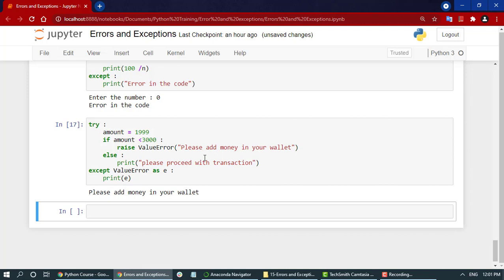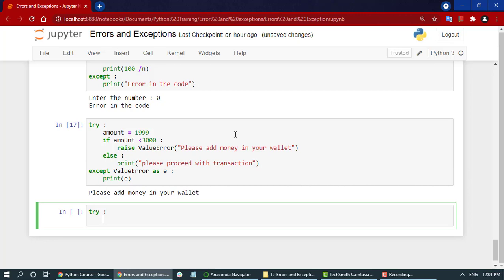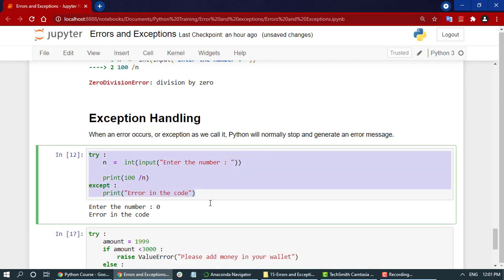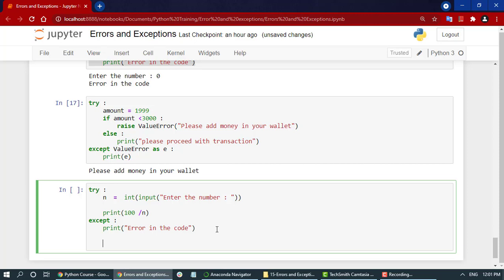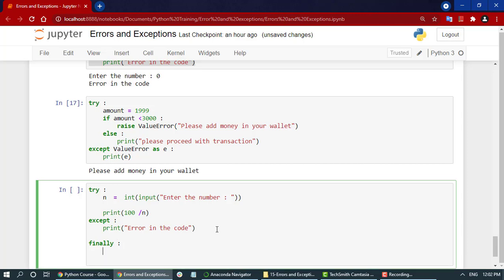Okay, now let's do one more thing that we have in this, that is the finally block. So try, let's take the same code we have over here. Paste it over here, and then we have a finally block. In the finally block, whatever you write will be executed irrespective of whether there is an error or not.